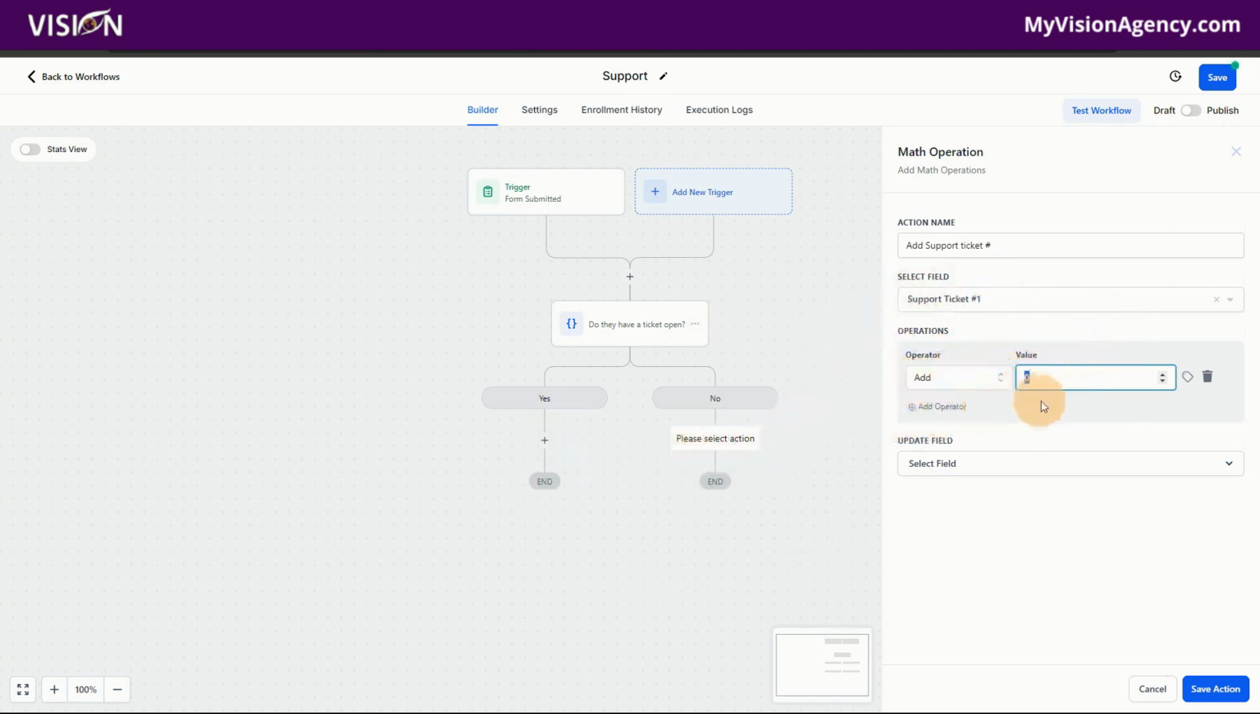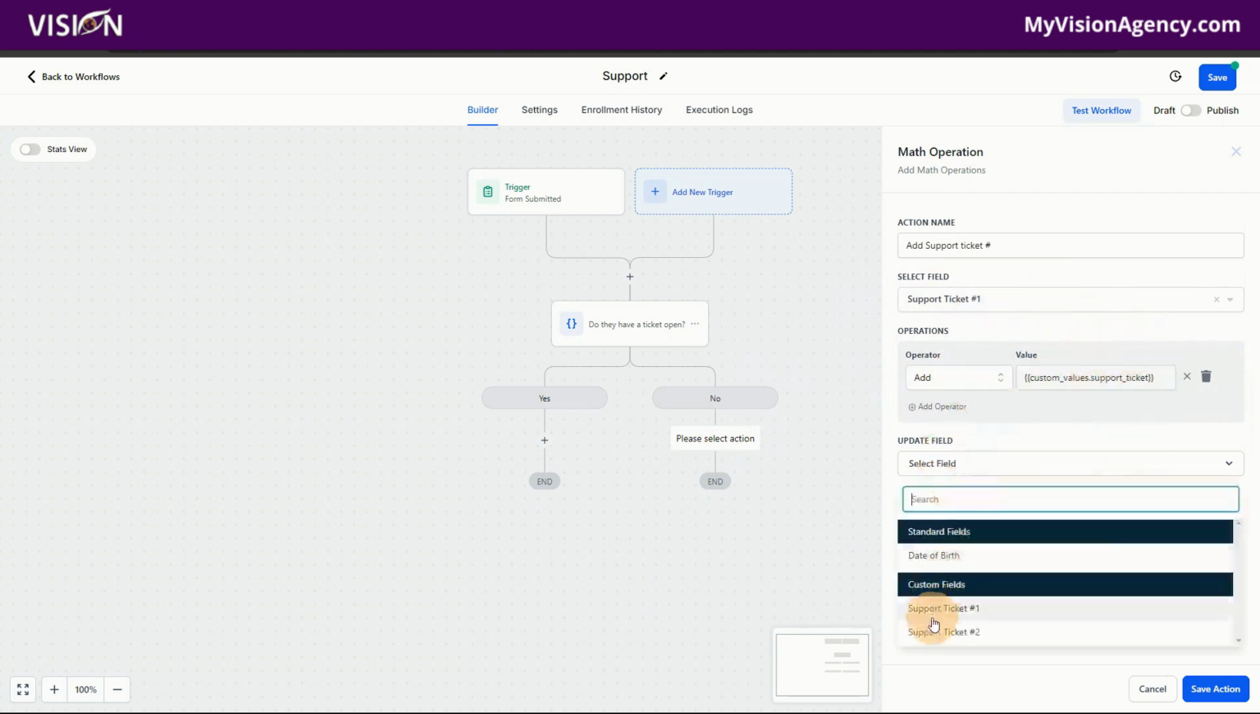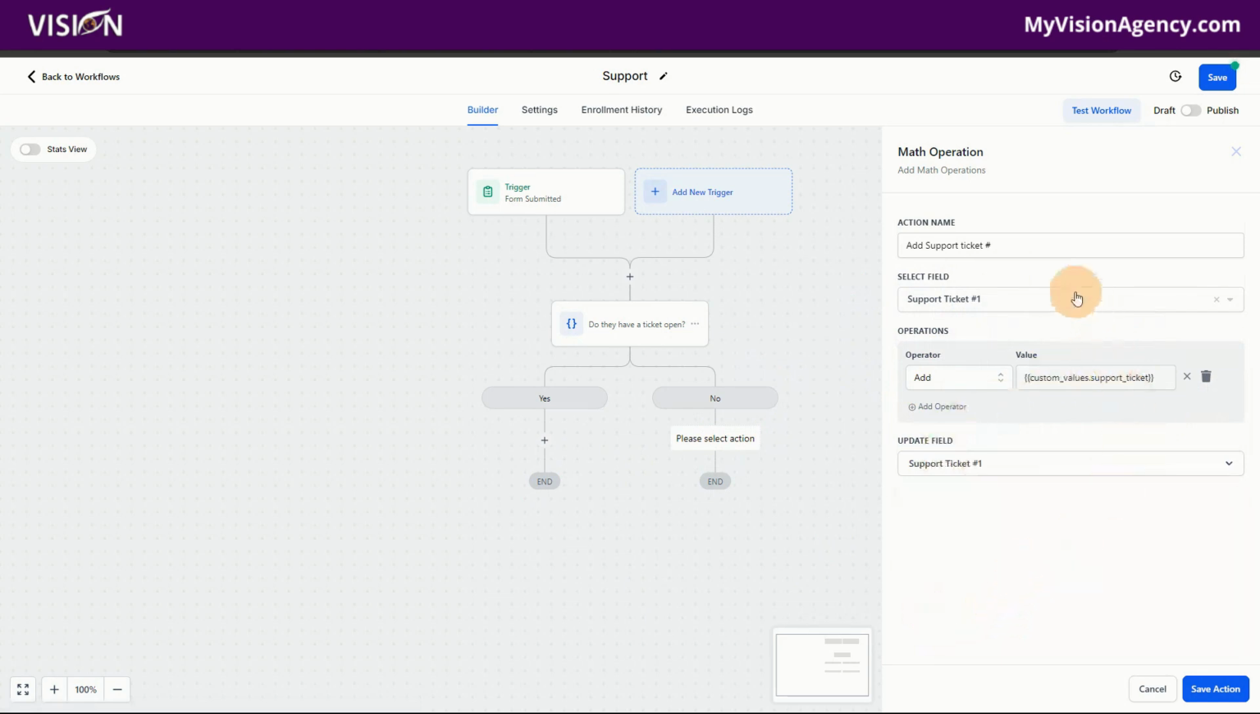Okay. So this step here, what we want to do is pull in that value so that we can do something with it, but you'll see it's asking for a number. Like we could move this up and down if we want to, but we don't want just any number here. We want the number that is being used in that custom value. So what we can do is click here, go to the custom values and choose support ticket. So now we are adding that custom value to this field. Okay.